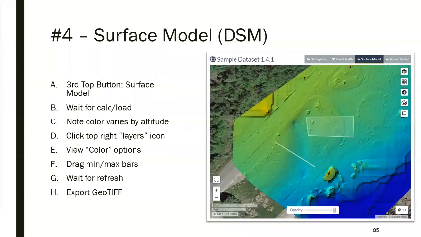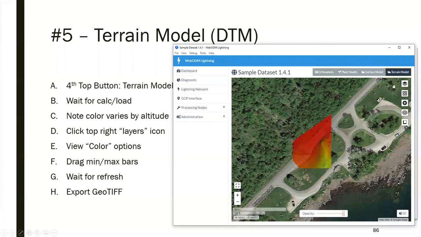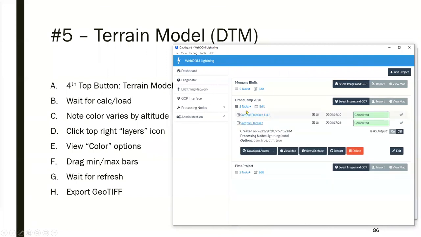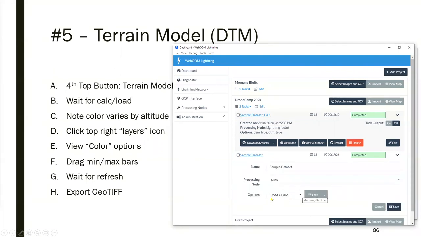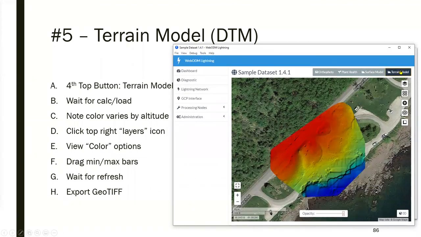All right, moving on to terrain model. If you run your job with the defaults, you don't get this. But because we picked DSM DTM, this gets included. You can also go in here and just flip it on if you wanted to use the defaults but add DTM. This is why we picked it, to get this little DTM piece. All right, terrain model. You won't have this terrain model button unless you specifically tell ODM that you want to include it. So if you don't see that, that would be something to check.